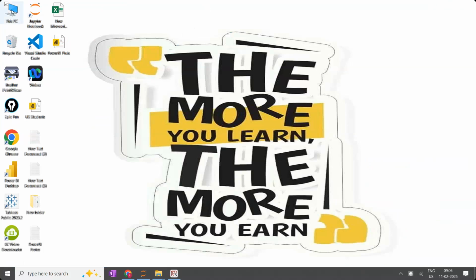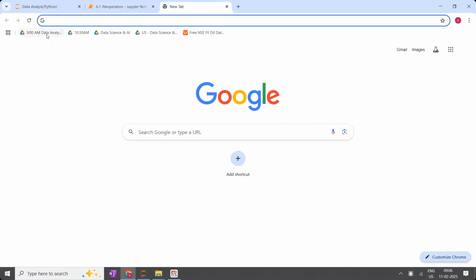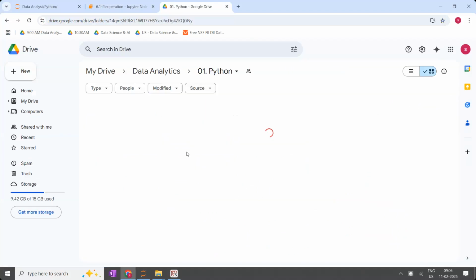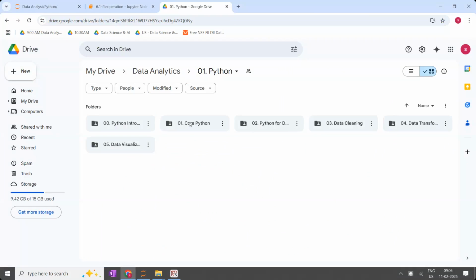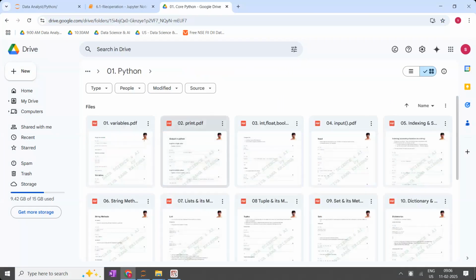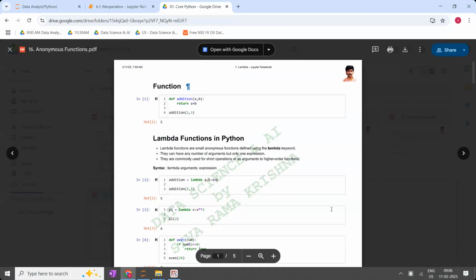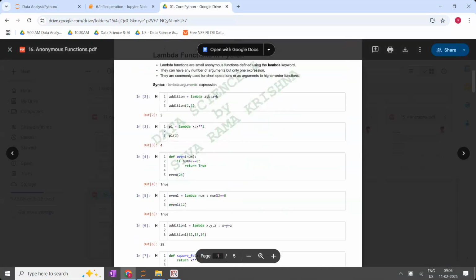Now, just before starting today's class, I want to show you something in your Google Drive. Please open your Google Drive and confirm whether you are able to see the things. Here I have uploaded, in your Python folder, in the core Python folder, the functions. Please open the anonymous functions in the core Python folder.